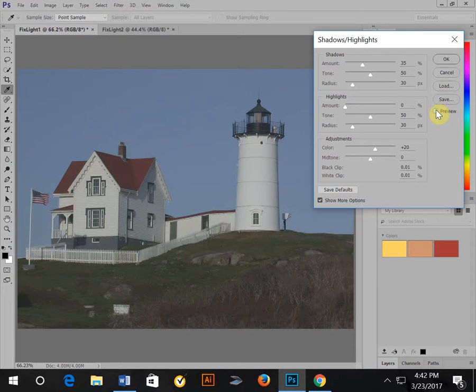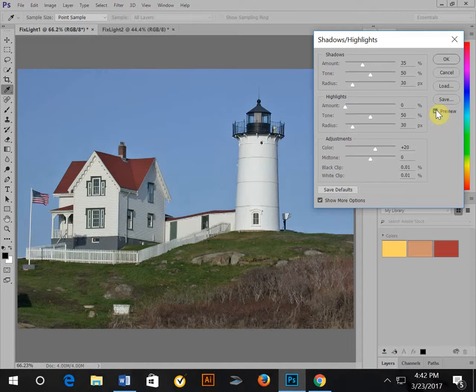Let's make sure that the preview box is checked. And let's go with 40% in the shadows, so we're going to increase that just a little bit. What that's going to do is make the shadow areas better. See the area down here that has the brush? You can see that by changing to about 40, that's changing the detail in that area. And let's go ahead and change the highlights to 15%.